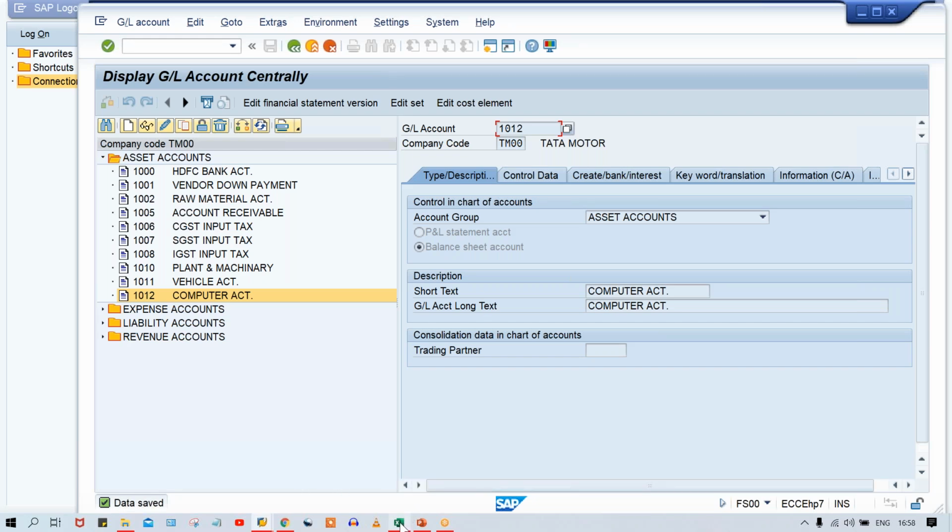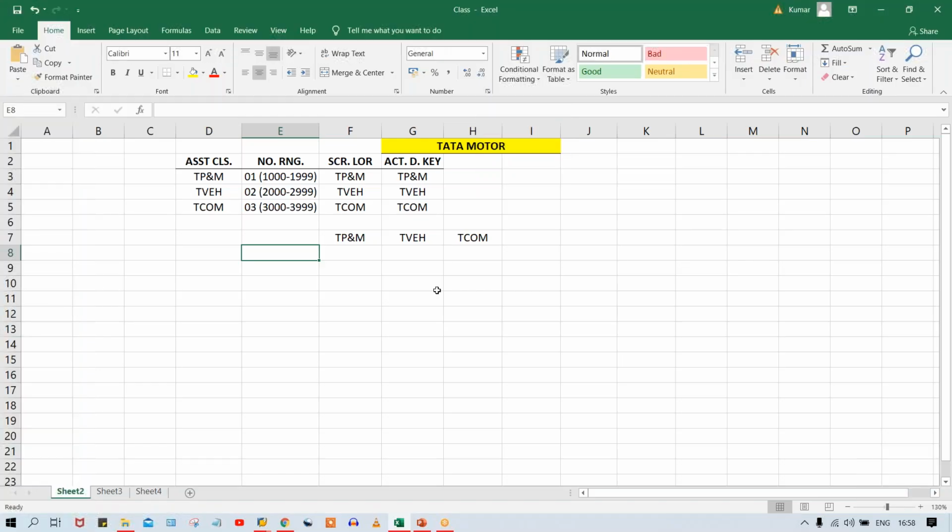So we'll do one thing. I'll note it down here, because if the GL accounts are noted down here, then it will be easy during assignment of GL account, right? So for plant and machinery, I have created 1010, for vehicle 1011, and for computer 1012. This is the GL account I have created.